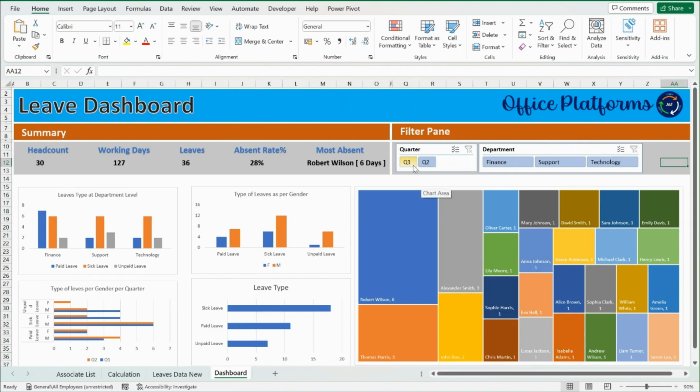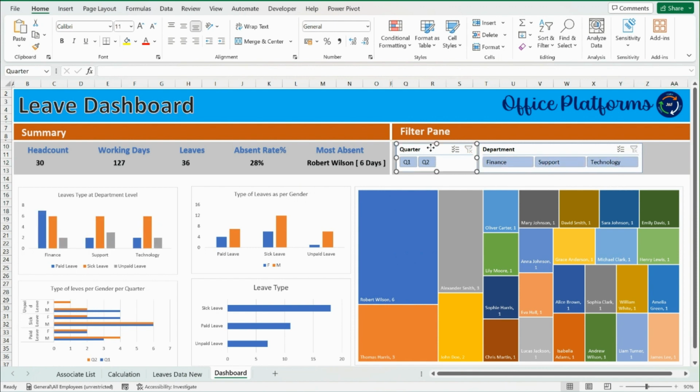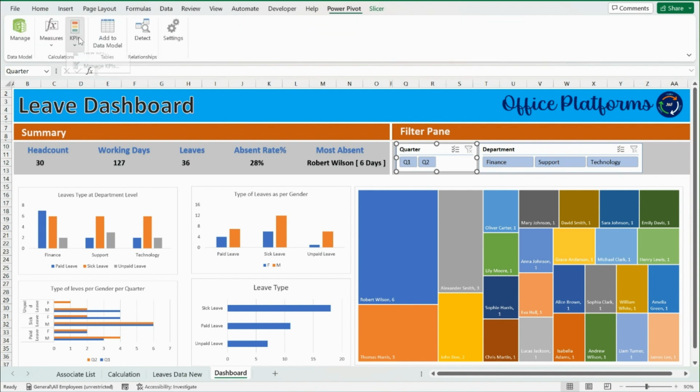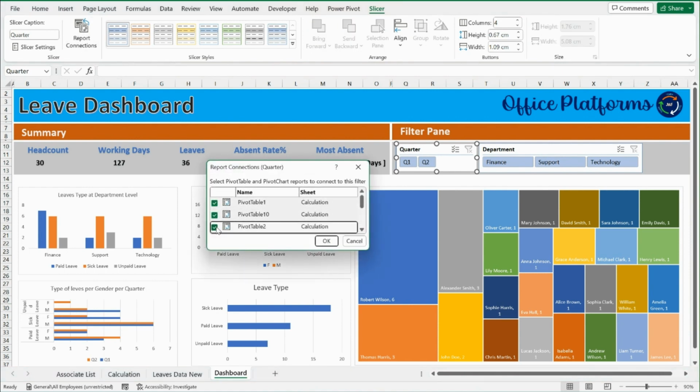But if you see over here, if I click on quarter one, only this chart is getting changed. And if I select finance, only this chart is changing, not the others. How to link everything? So we will remove the filters and over here, select one of the slicers, go to slicer menu, report connections, and select all the pivots that need to be updated along with this.